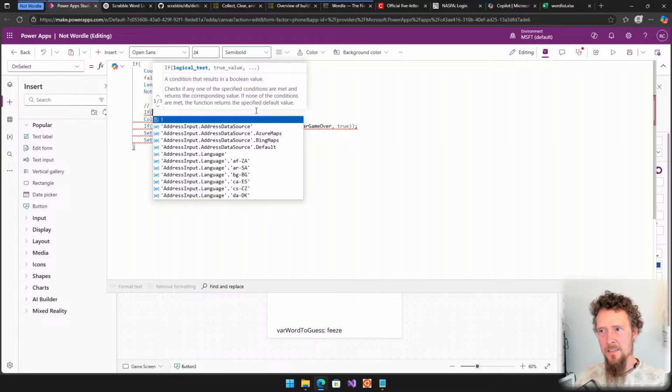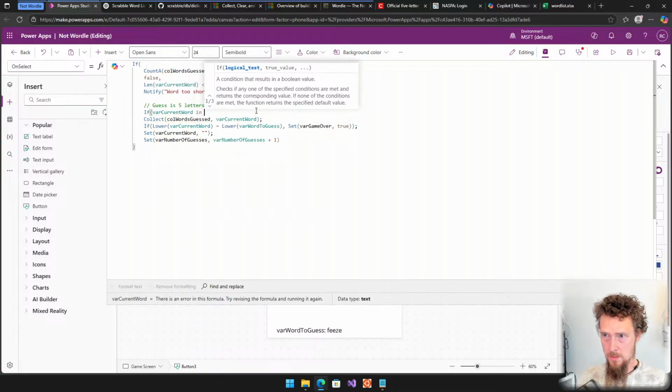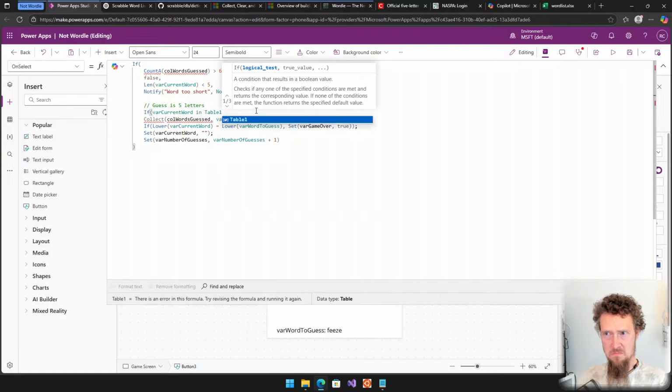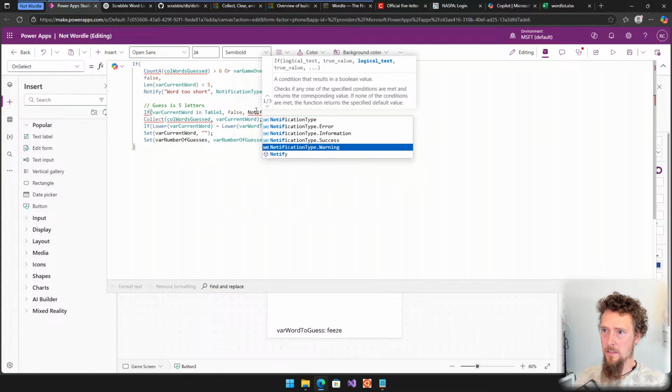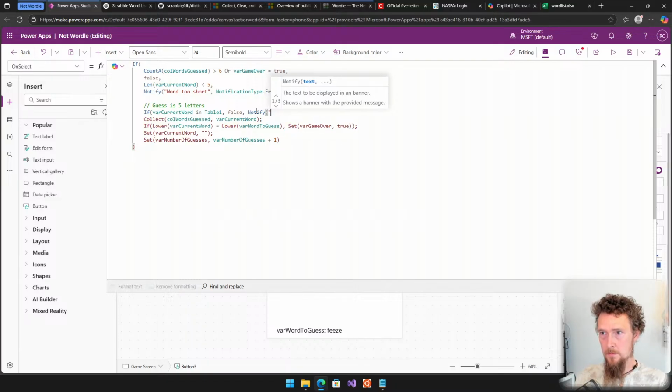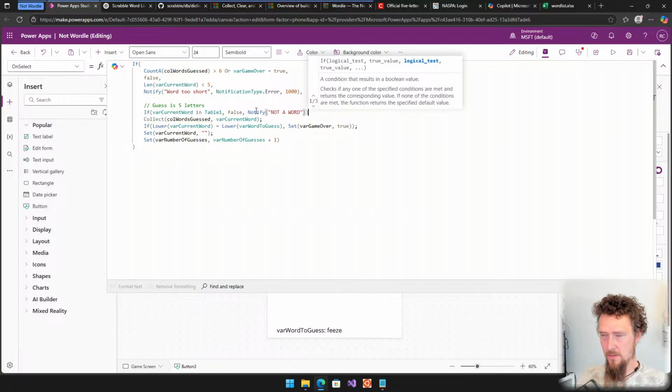I don't really want to wrap everything in multiple if statements, but I can't think of a better way to do it right this moment. So I'm going to do if var current word in, is it going to work like that? That's probably not going to work, but let's see what happens. What are we doing for this? We don't need to do anything if it's in, otherwise we're going to notify. Not a word. We're going to be very angry with that, because how dare you suggest that as a word?